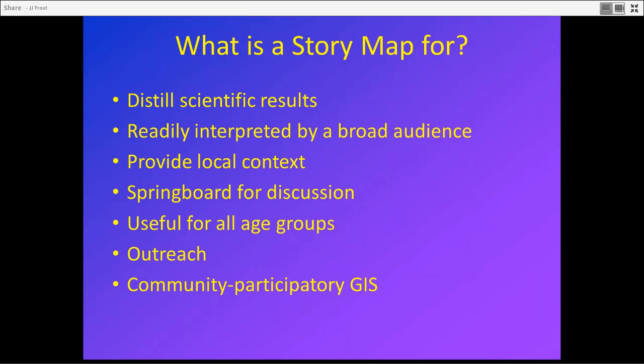I think we all know that if we work with geospatial data, there's so much information embedded: spatial context, local context, as we'll see here in a moment with some of the story maps I've developed for specific villages. And they're great tools as a springboard for discussion, like if you're in a meeting and you're able to work on site with people who might be using it.